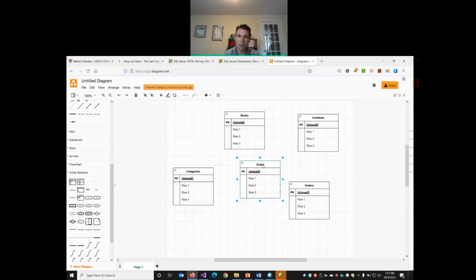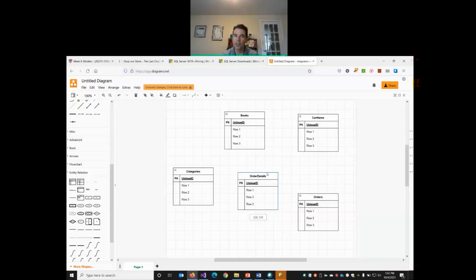So that table we'll call order details. So I make an order and I buy 3 books. I'm going to get one order record, and then I'm going to have 3 detail records here, each one listing the individual book that I've bought. So we'll flesh out all these relationships in just a minute, and I will post this.